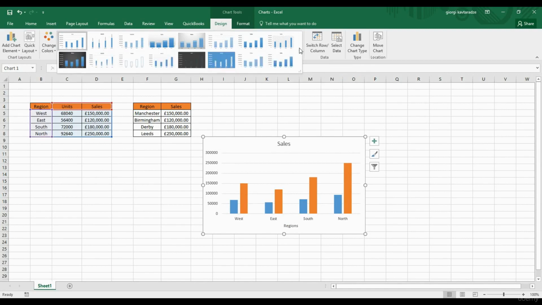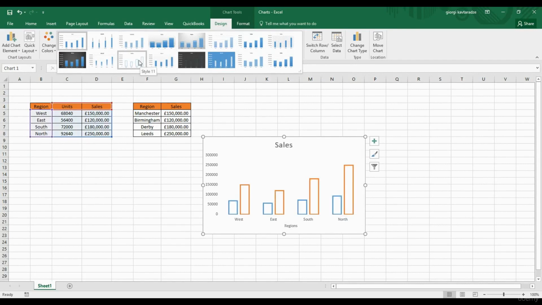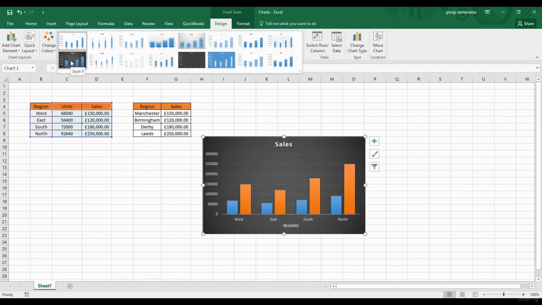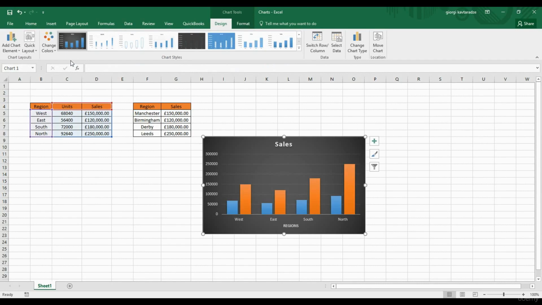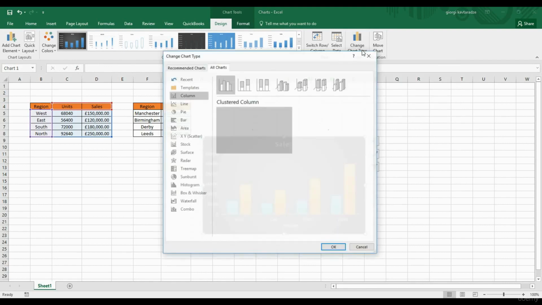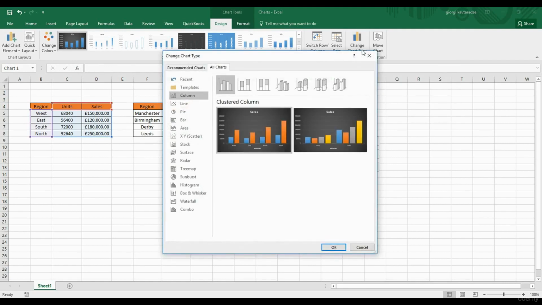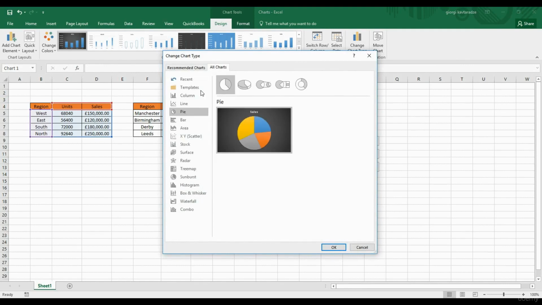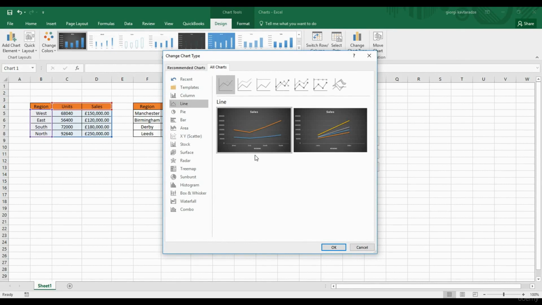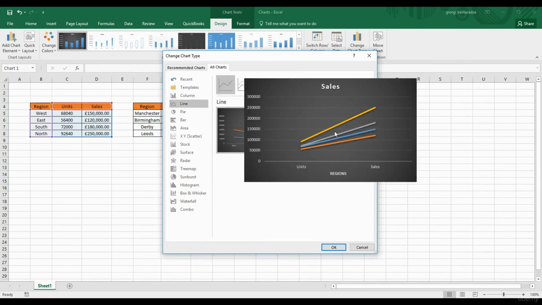Click this drop-down arrow to change the style of our chart. Let's change it to Chart Style 9. We can also go to the chart type dialog box and change it to another chart type here. Choose the Types List to activate each group, and then make a selection. A live preview is available.